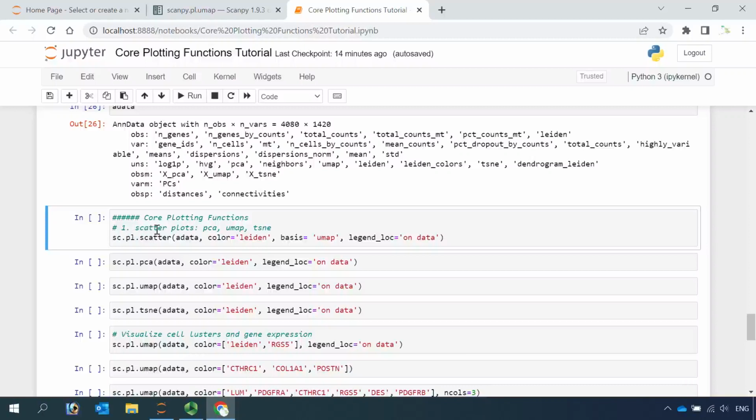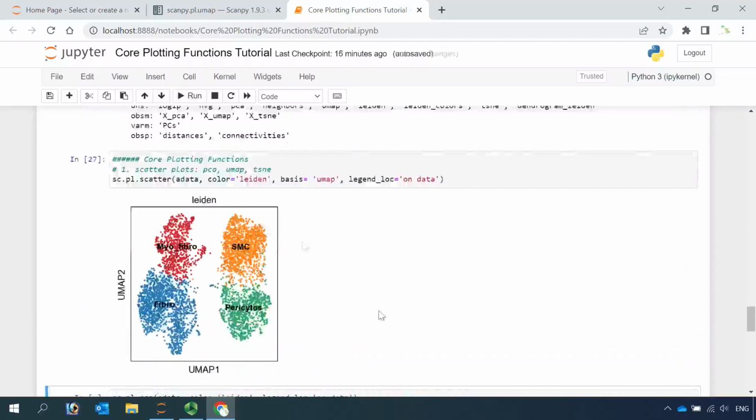So the first plot function that we are going to introduce is the scatter plot. It is a generic plot function to visualize cell clusters. You can specify which cell embedding method you want to use in the basis argument, such as PCA, UMAP, and t-SNE. Let's run the scatter plot. You can see we have 4 cell clusters as in the UMAP plot because we specified the basis as UMAP.